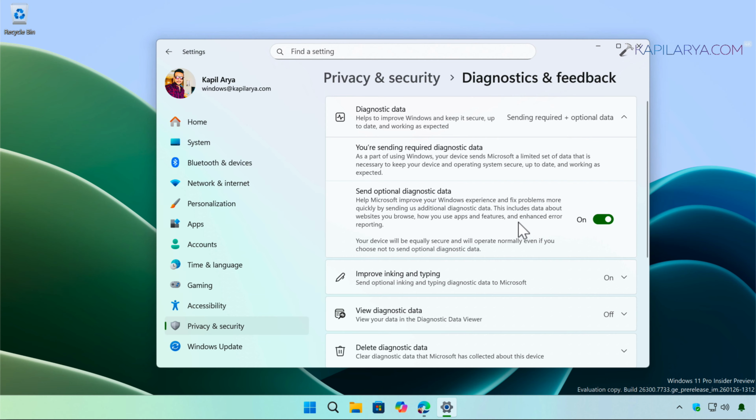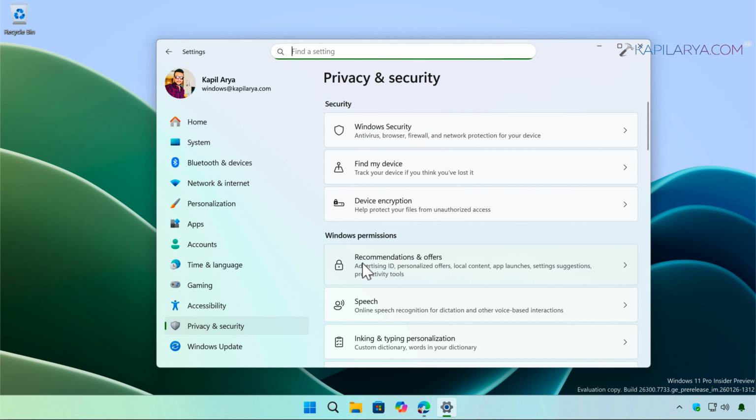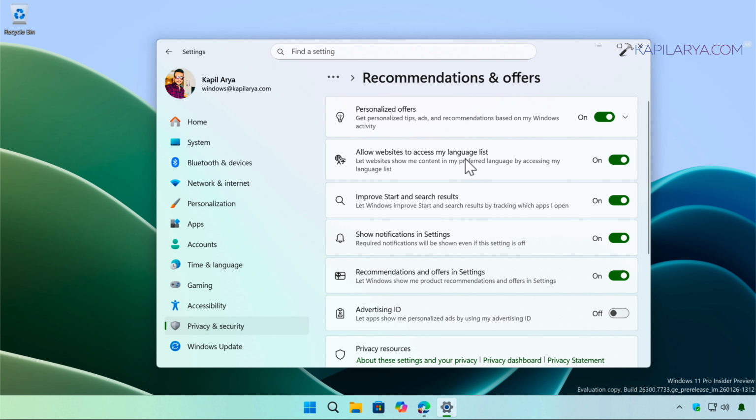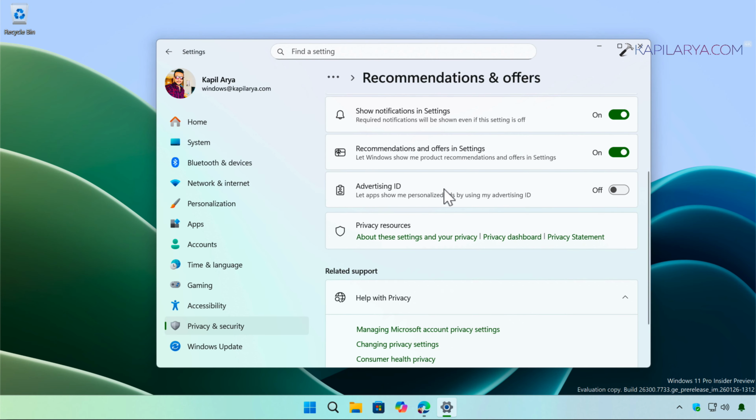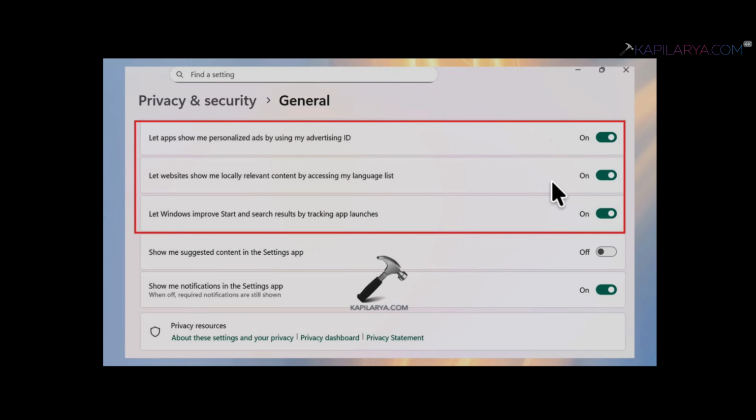Next, you can go back to the privacy and security page, and here click on the recommendations and offers and ensure that all of the options are turned on in the next page. On older versions of Windows 11, the recommendations and offers page is not available and instead the general page is available, and there you have to check these three options shown in this video. Make sure that these three options are turned on.